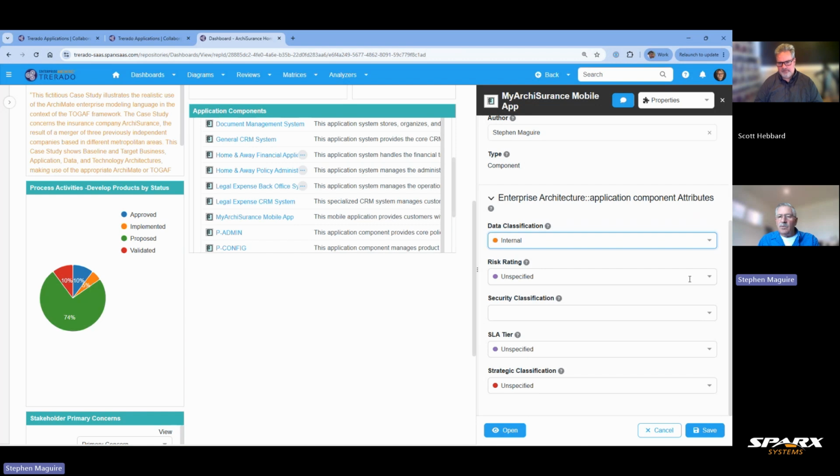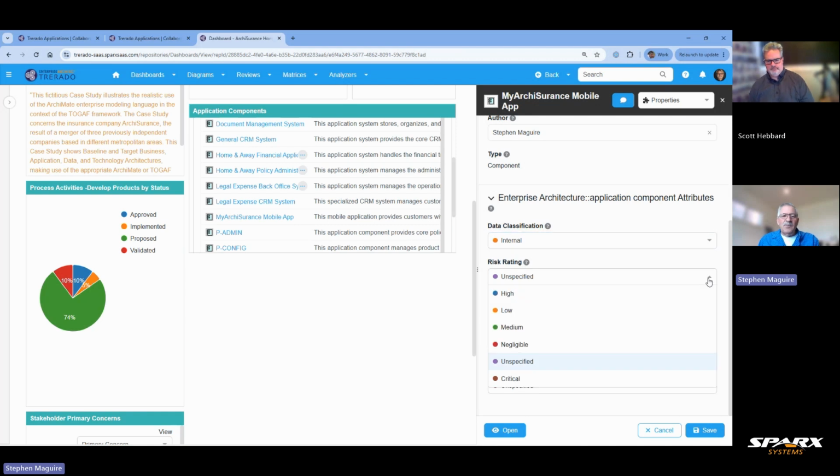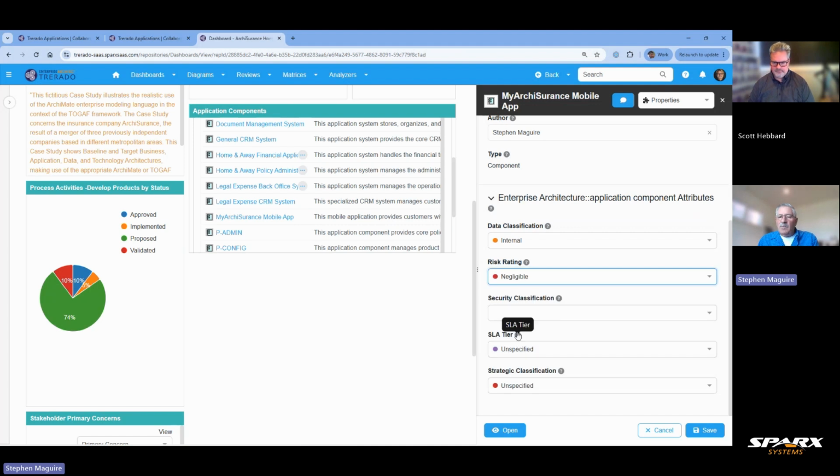We don't want other people doing it. What's the risk rating? Well, it's not really high, because we're not displaying lots of information. Security classification, let's say it's public. SLA, let's just say it's silver. So again, this is all about people being able to get the information, but making sure the information is up to date.